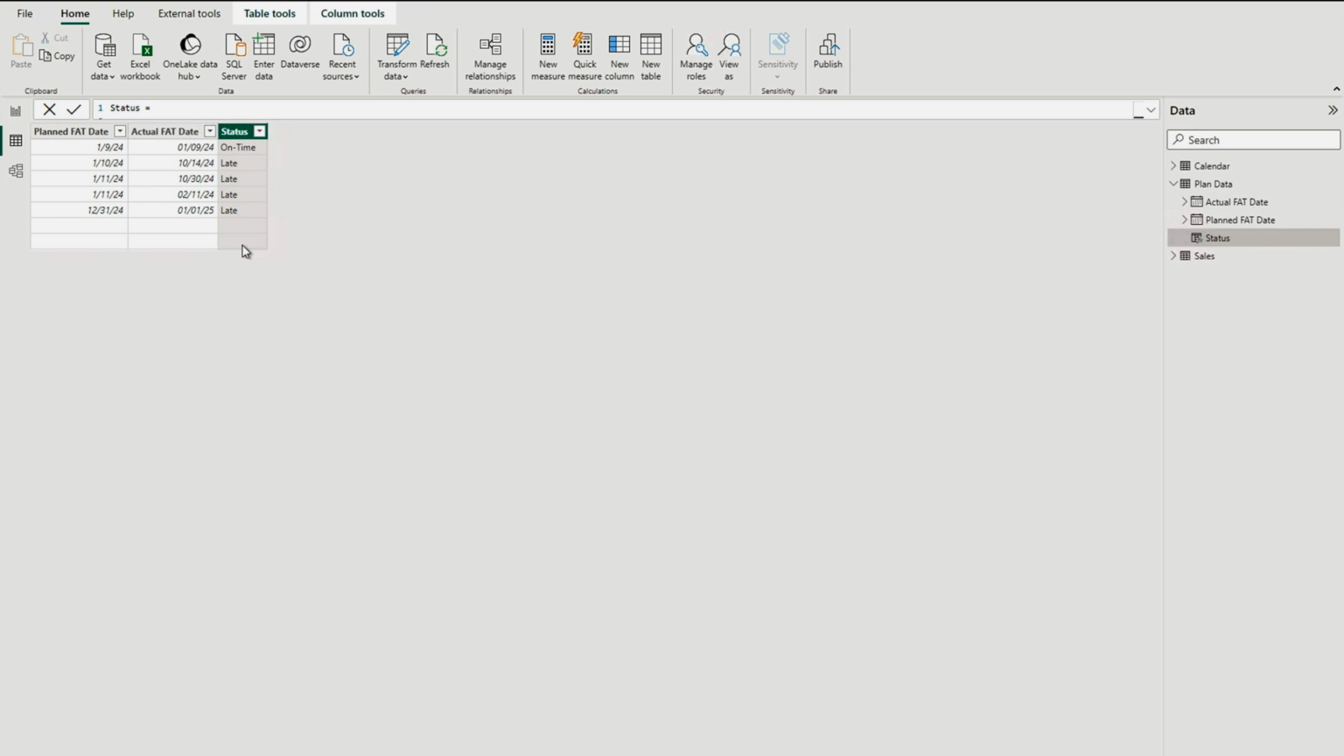So this is a way that you can write the DAX code using IF, SWITCH and BLANK DAX expressions.